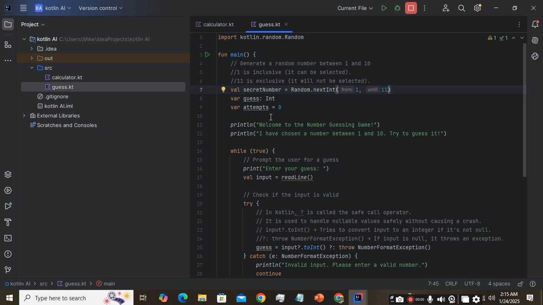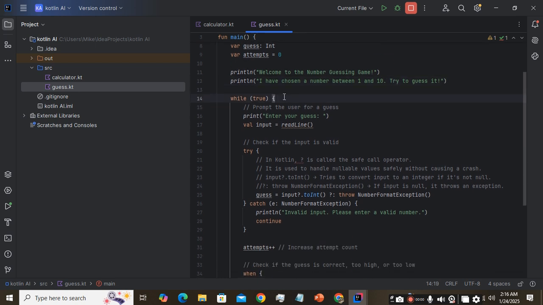Now here we define the guess variable as the integer, and we have another variable here which is the attempts. The attempts here is the number of attempts that the user will try to guess the correct number. Now, as with all programming languages, we need to have a welcoming statement here that, hey, welcome to the number guessing game, and then a short description, try to choose a number between 1 and 10 and guess it correctly. Now, let's specify the condition. So we use here while true.